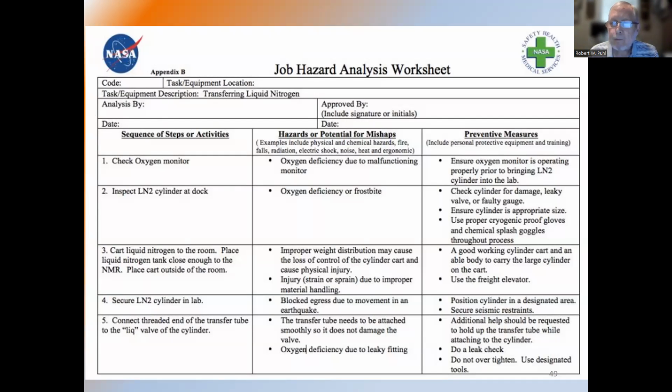You'd think that would not be real simple, and you're right. Check oxygen monitor, oxygen deficiency due to malfunctioning monitors, number one. Ensure oxygen monitor is operating properly prior to bringing the LN2 cylinder to the lab. Now, I don't like that one, because how do you do that? Why don't you say there should be some kind of standard check you do? Turn the oxygen monitor on and see if it's registering at 19.5 percent or whatever the ambient air is. So just ensure it's working right.